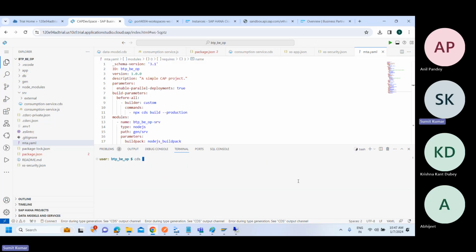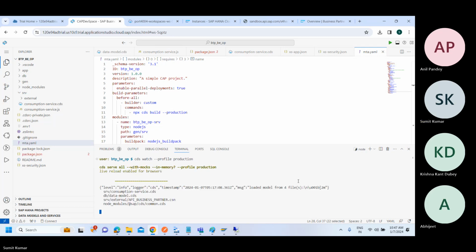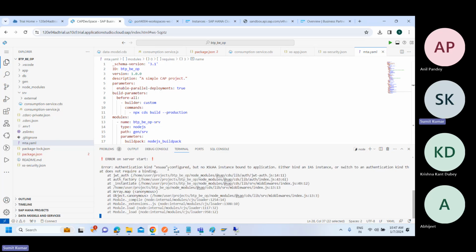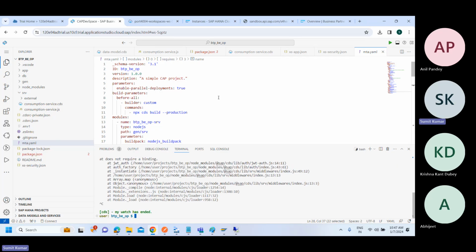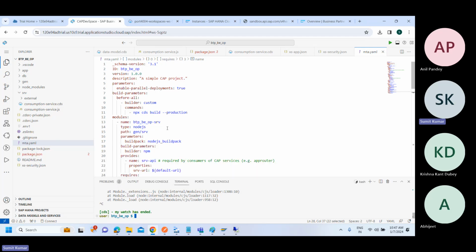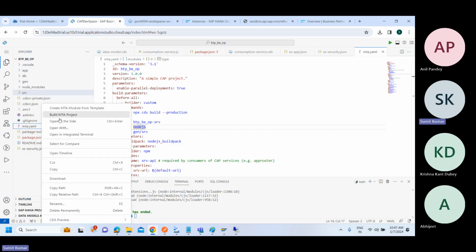Okay, I'll just install all the dependencies once. Okay, let's just see cds watch profile production. Let's just try this out. Hmm. So we don't have a running instance of access UA. That's the reason it will anyway fail. That's fine. We will ultimately try to build and go with the deployment process this time.